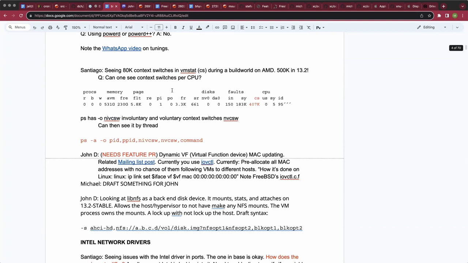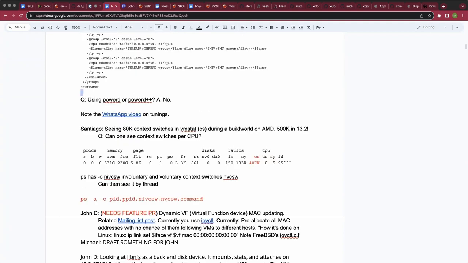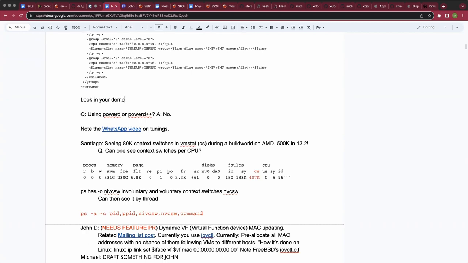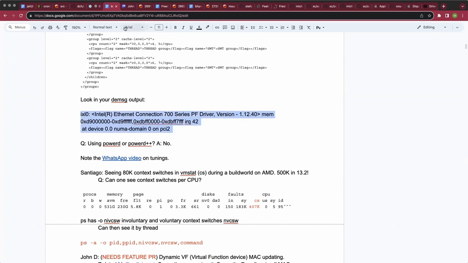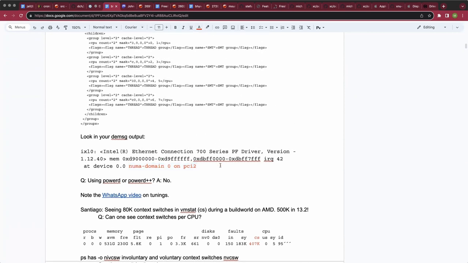So the only other question that I think was asked, which hasn't been answered yet: if you were to look at your dmesg output, and I'm going to paste a sample here, at the tail end of that it says device, NUMA domain 0 on PCI 2. So that NUMA domain 0 tells you which NUMA domain you're on, i.e. which CPU socket you live on. Excellent. So from the sched topology output, you can then determine which cores live on NUMA domain 0 on that socket, and then you can use cpuset and assign IRQs to those cores on that socket, and that will get you your optimal throughput.